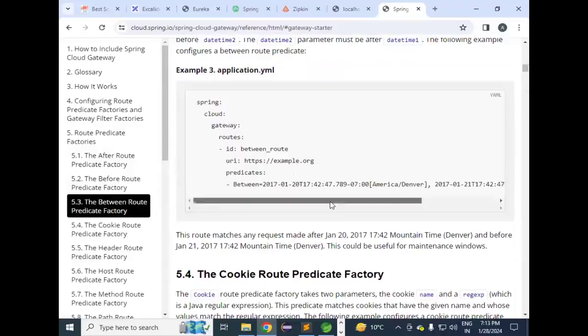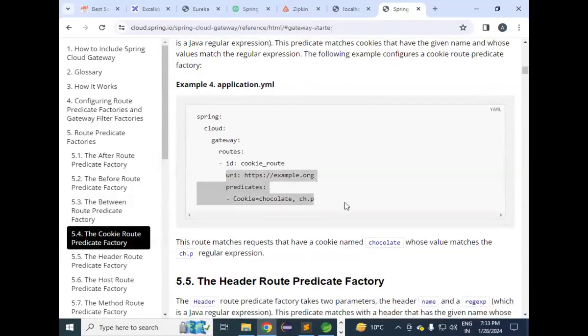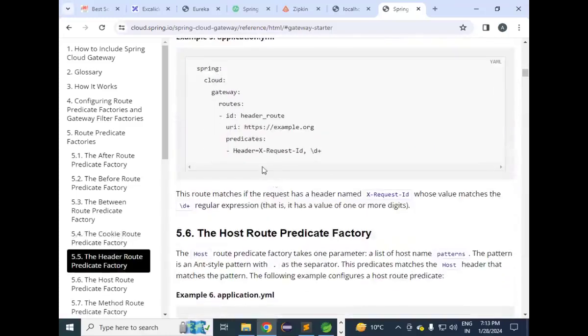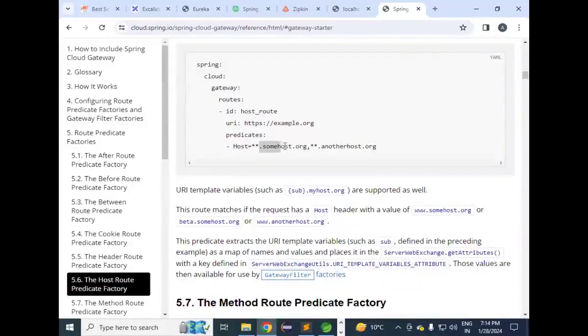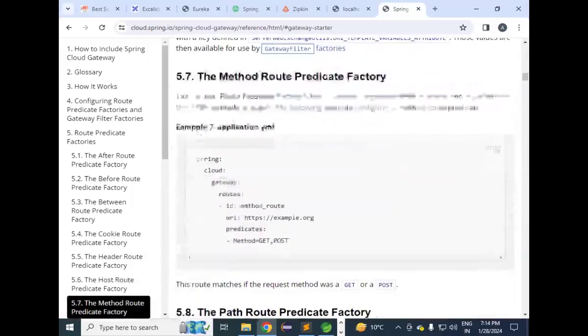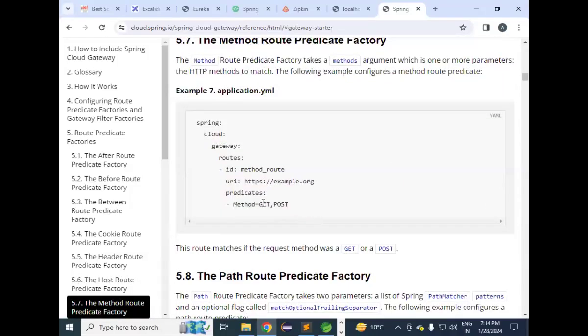Between: if the request comes between these dates, then forward the request. Suppose a request comes before 9/26, then only the request should go to this particular URL. So in the predicate, you can use the after concept, before concept, between concept. By using cookies also, you can do the forwarding. Header also: if a header is present, then only forward the request to this URL. Host: if the host is some URL, then you can forward. You can forward with the method also. If a GET request comes or a POST request comes, then only forward to this URL. If any other request comes, then don't forward it.